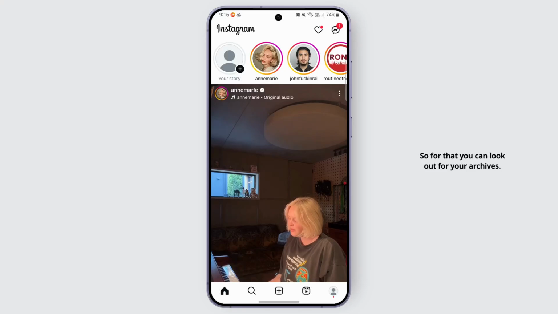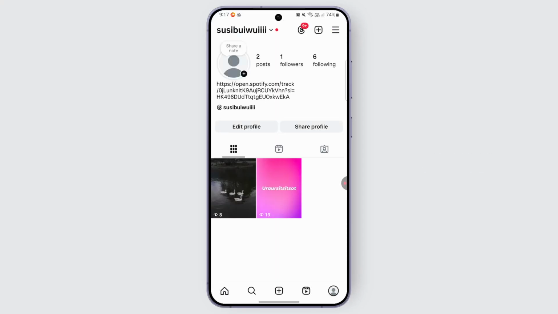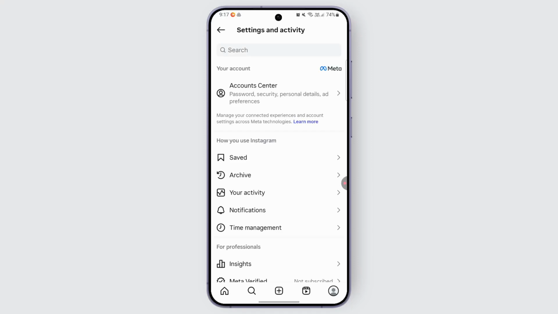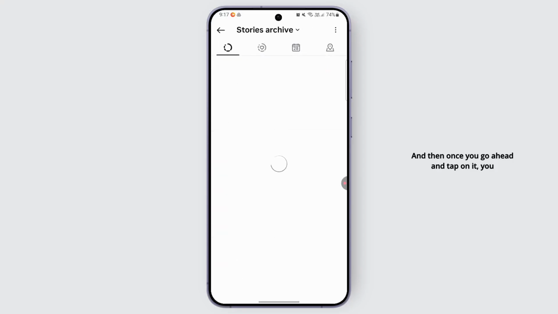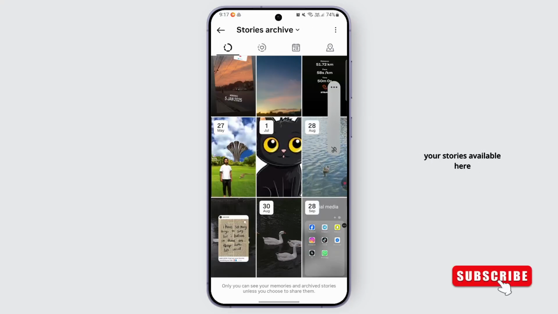So for that, you can look out for your archives. You can go to your profile in the bottom right corner and tap on it. And once you tap on it, you can just go ahead and access your settings. Look out for the menu icon in the top right corner and tap on it. And when you tap on it, it should open up the space right here. You may basically look out for the option of archive from here and tap on it. And then once you go ahead and tap on it, you will be finding all of your stories available here.